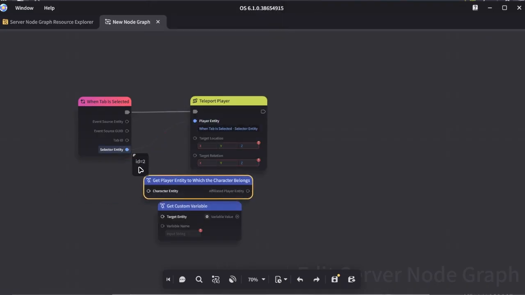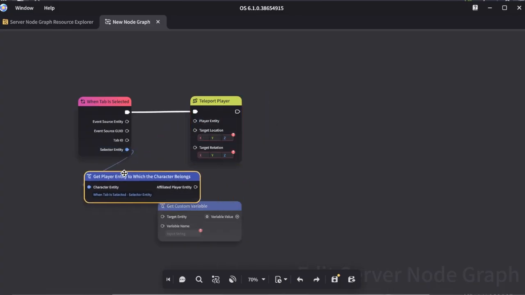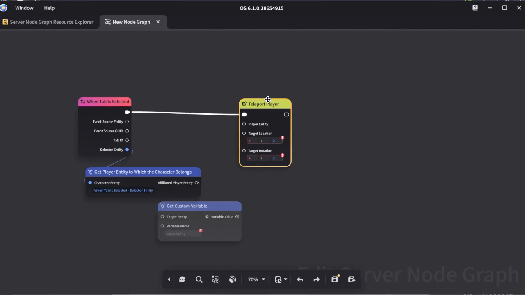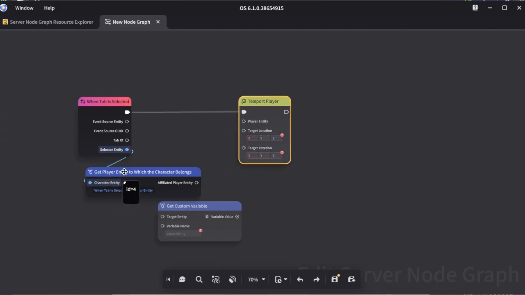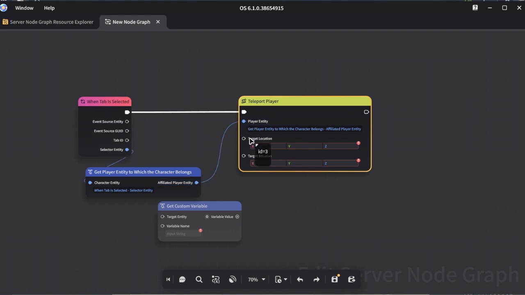So we're going to connect this to this. Let's delete that old tab. Disconnect link. It doesn't really matter where these go as long as they're connected to the right thing. Character entity, and then affiliated player entity. So that's what that does. Target location, where do we want it to teleport us to?